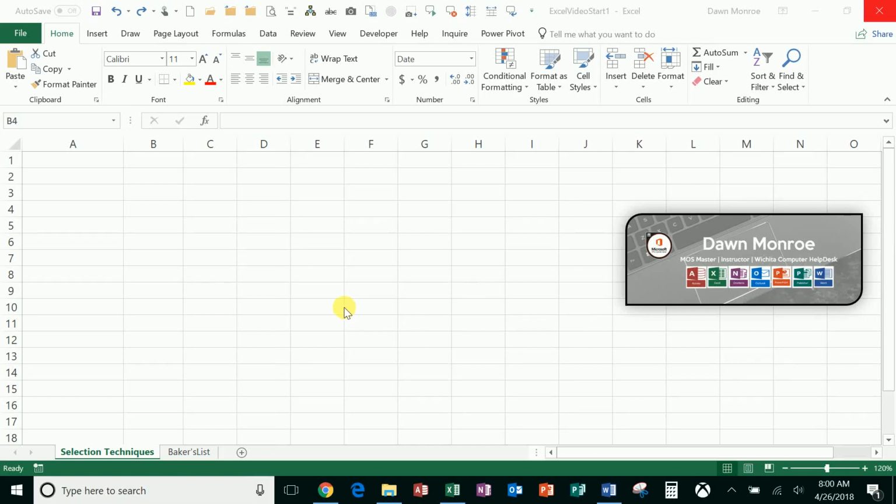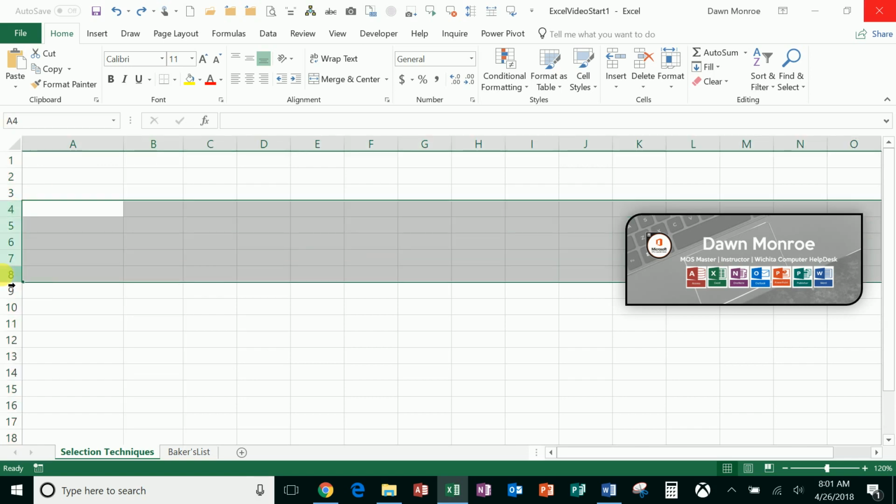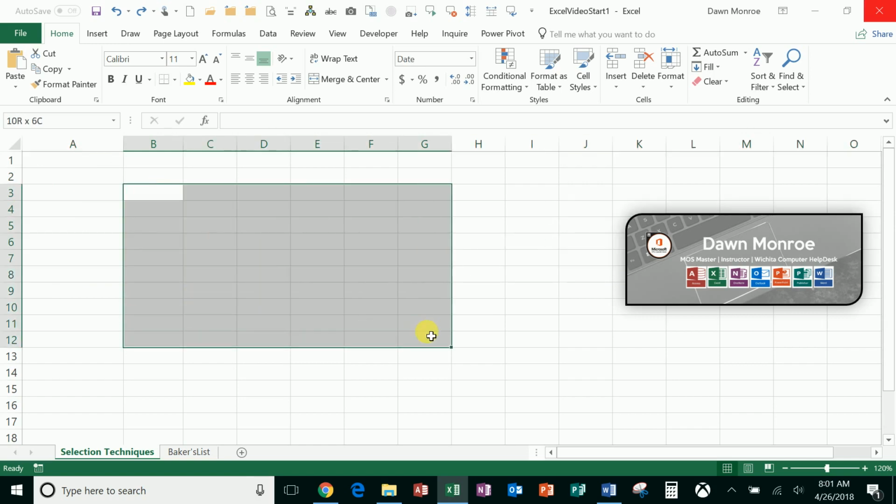Let's do selection techniques today. I'm sure you're already familiar with selecting a column by clicking the column letter and selecting rows by the row number and dragging to select multiple of those, and then probably selecting a range by dragging to select it. But let's simplify some of that for you.